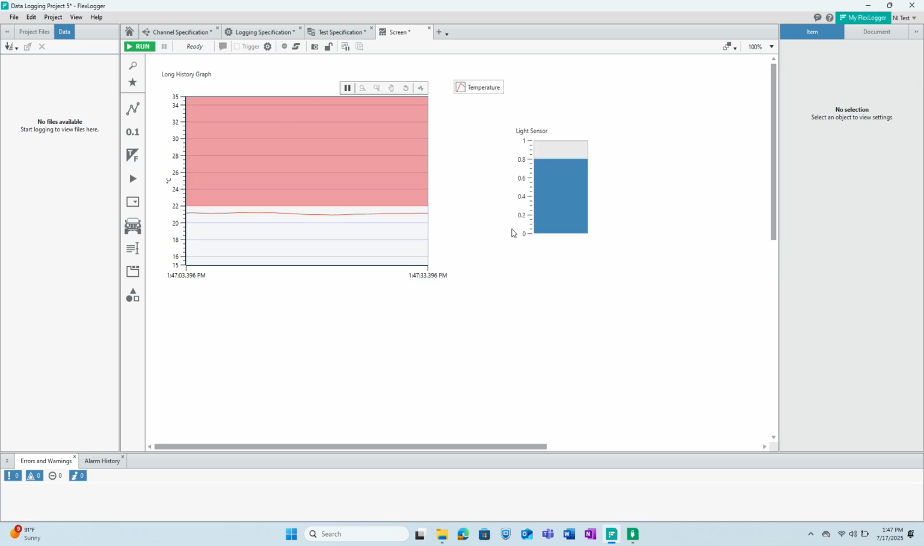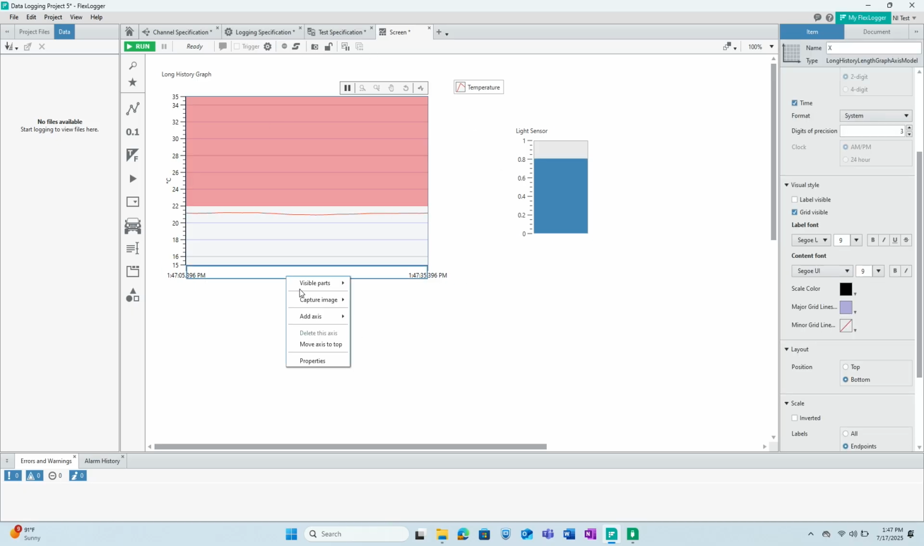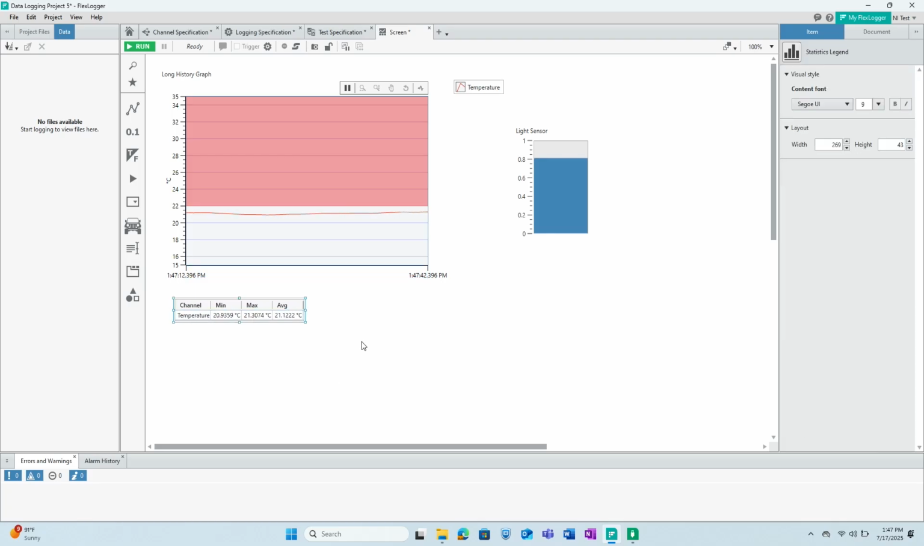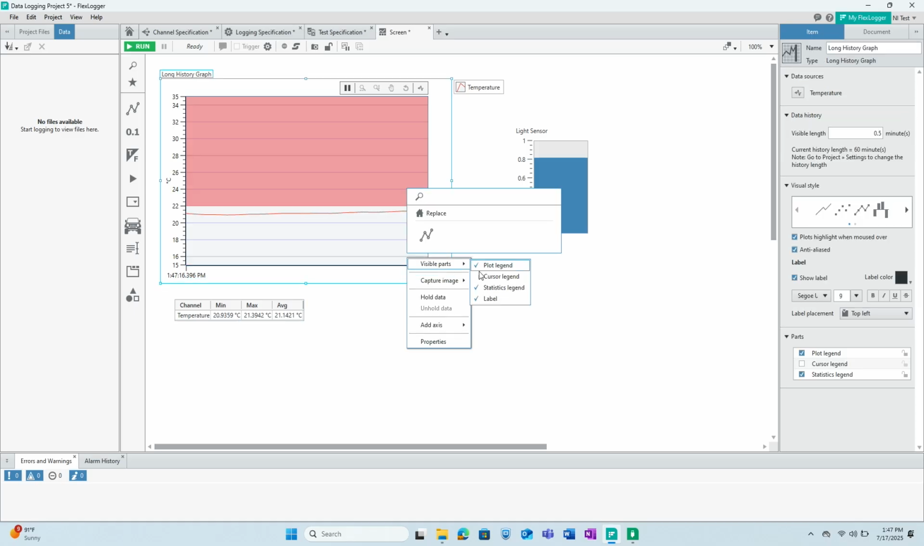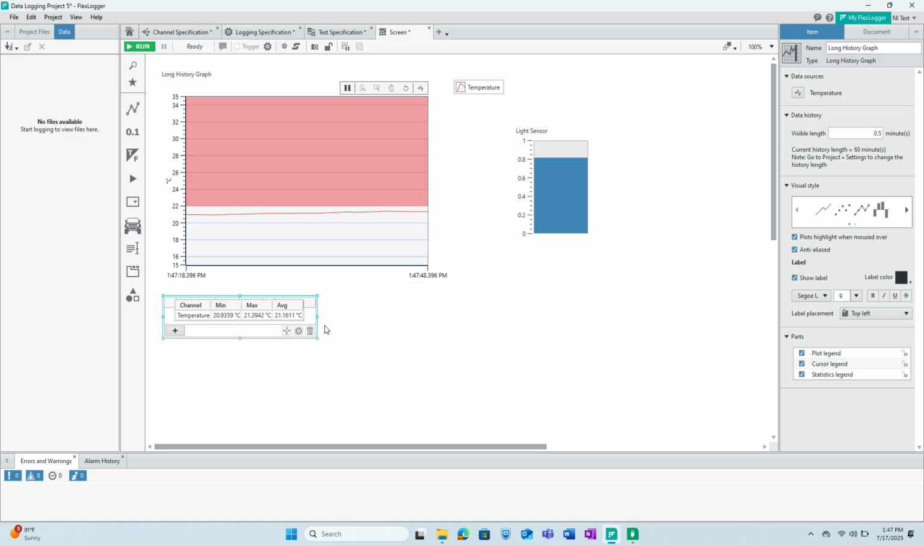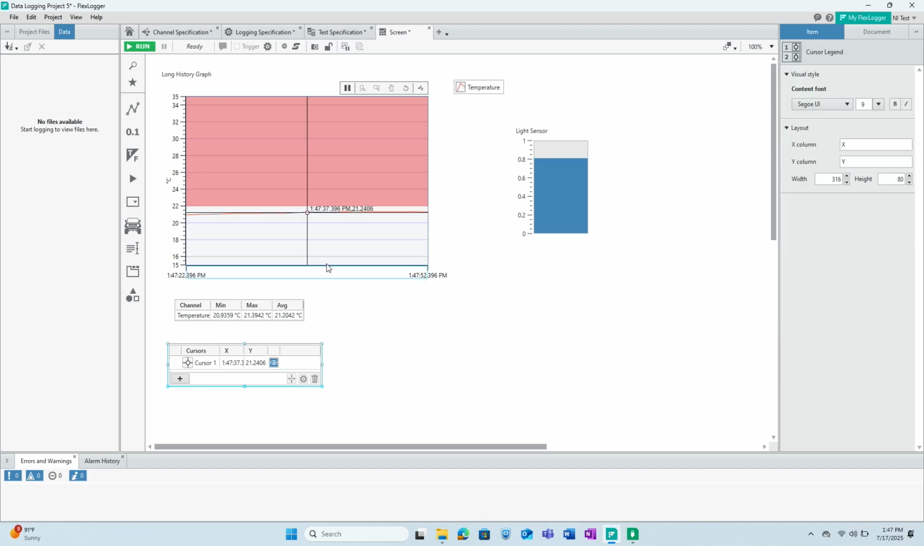To further analyze the temperature graph, I will also add a stats legend. And this stats legend allows me to see the min, max, and average temperature that's currently being received. I can also even add a cursor legend. So this, you can move it by going on the edge, and I can click the plus button and it will click a certain point and we can see the y-axis readings.